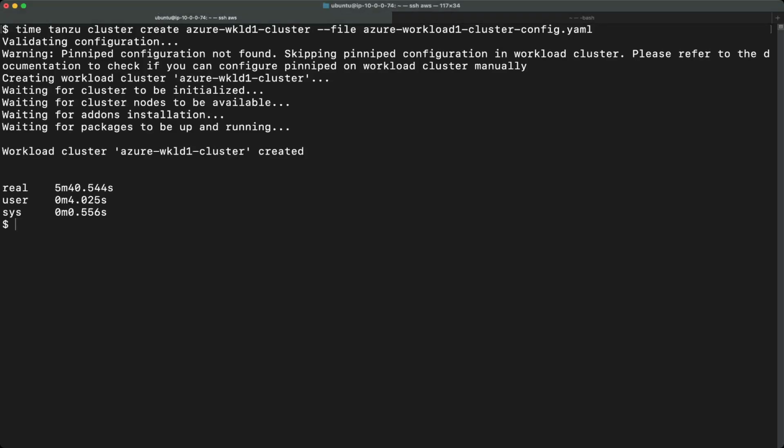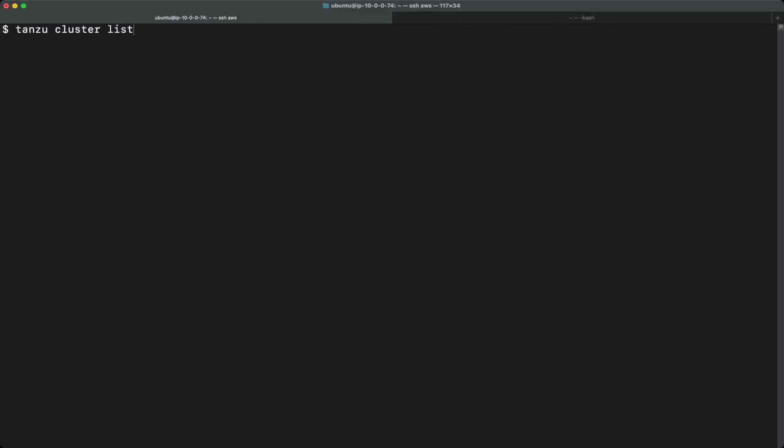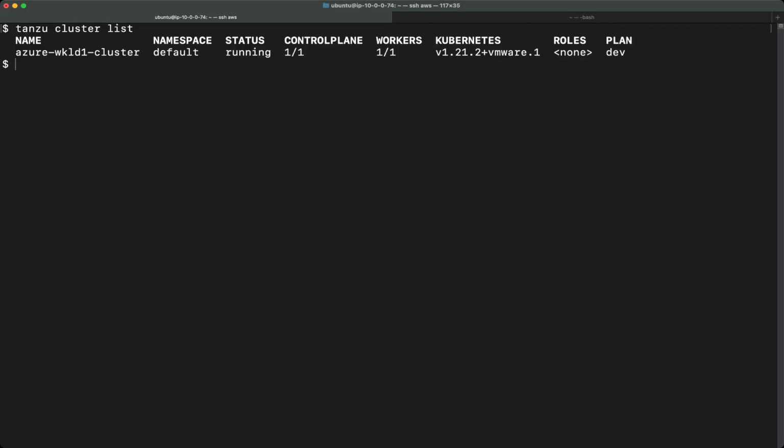Cool. Now you can see that the workload cluster got created in about 6 minutes. This is the first workload cluster. I called it workload one, short for WKLD1. I'm going to show this using the Tanzu CLI. If you do Tanzu cluster list, you can see the list of workload clusters that you have. You can see Azure Workload Cluster 1, with one worker node, one control plane node, and the Kubernetes version.